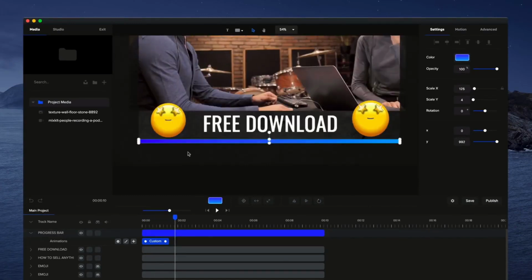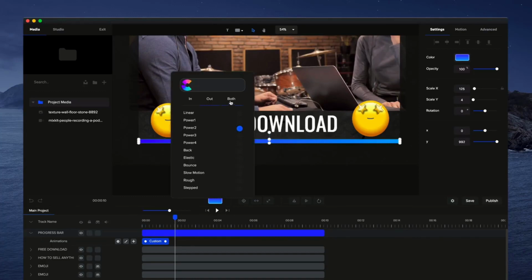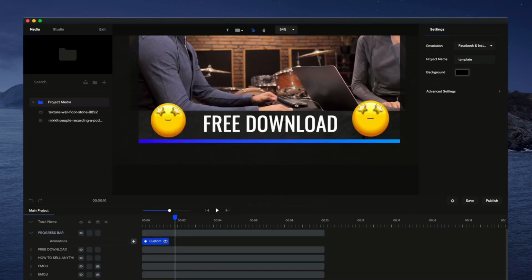Cool, so we've got the animation now. What we're going to do is adjust the duration and the easing. If I right click on this animation and go to easing, we want to make sure that it's set to both and linear, so that it just goes in one fluid motion. So there's no fast burst and then slow and fast, we want it to go at one steady speed. Linear does that, and you want to make it on both the in animation and the out animation.